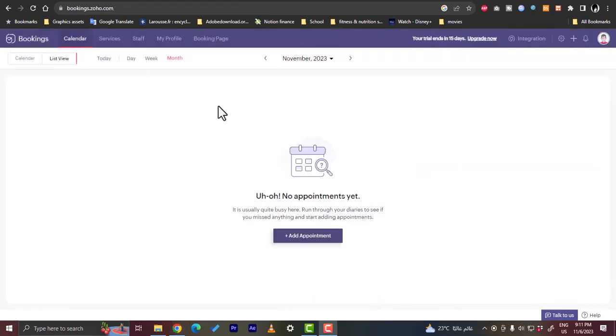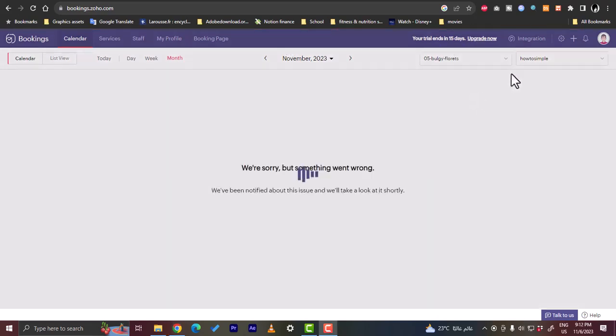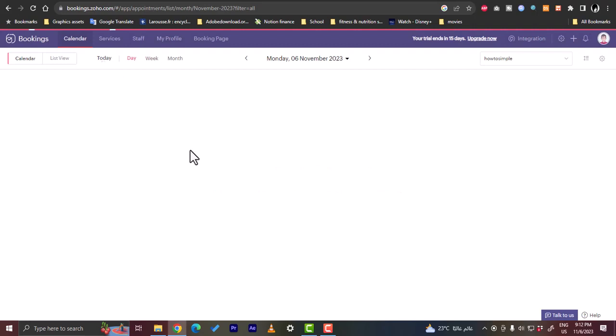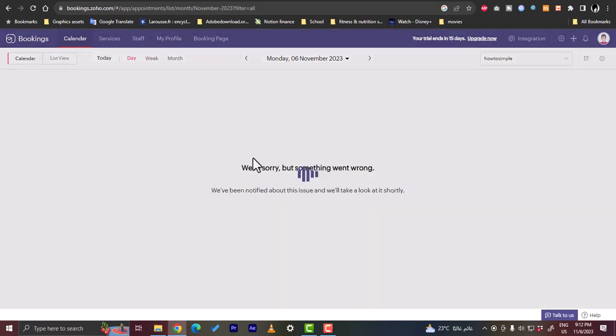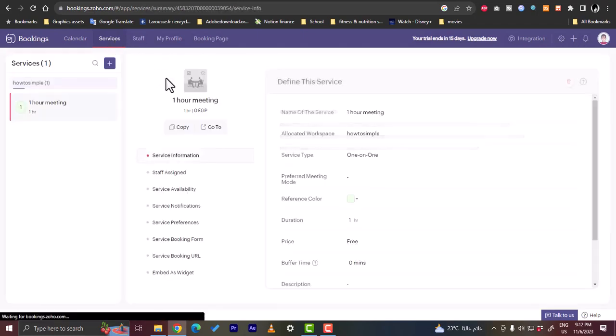Basically what you get in the dashboard, you have here the list view, and you can switch to a calendar view to view all your appointments. Seems something is wrong. You can view a monthly, a weekly, or daily calendar, or only the appointments for today. Today I have no appointments for now. You can switch to weekly or monthly. Here you have your services. The 1 hour meeting is the default service.